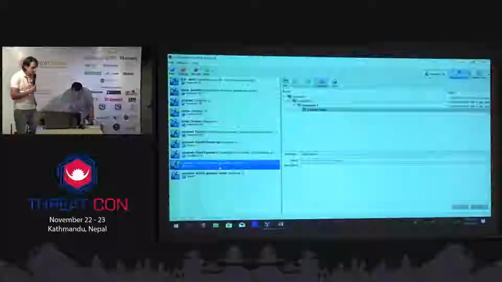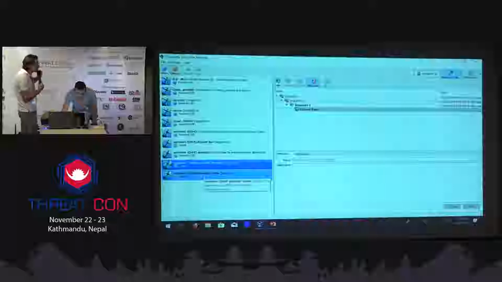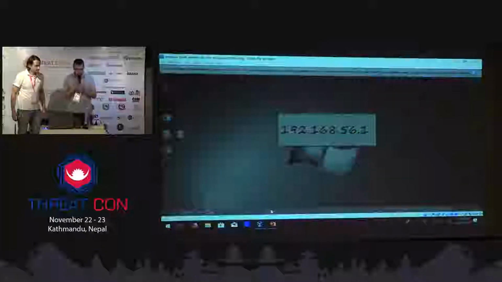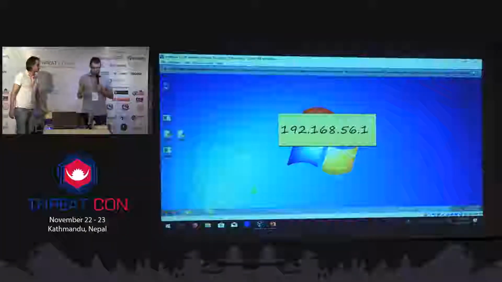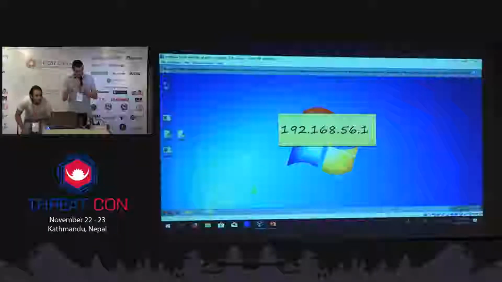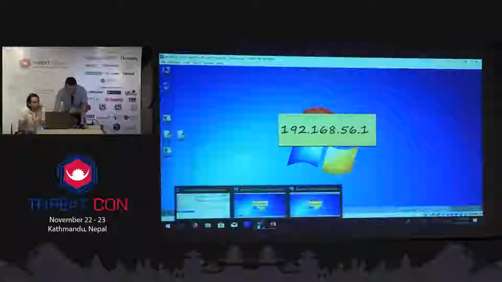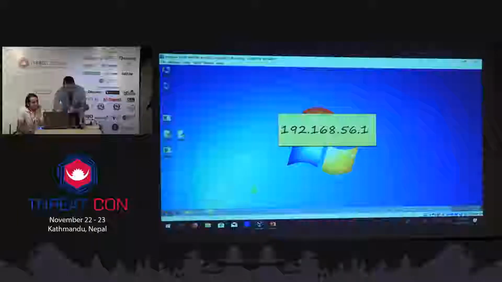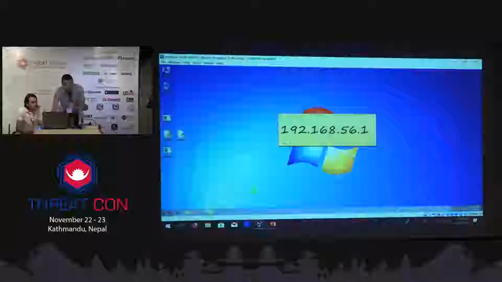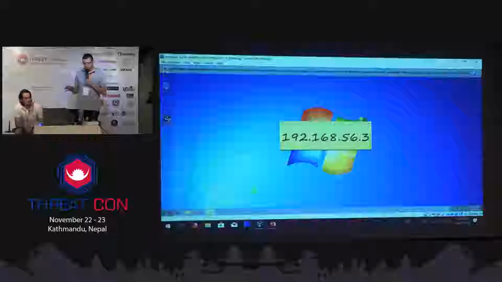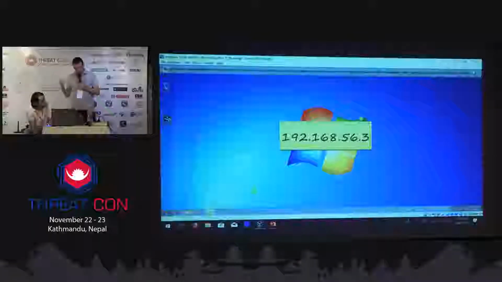Okay, so we're starting the attacker's machine and the victim's machine. We have two machines running Windows. It's totally updated, so there is no vulnerability in Windows. The first machine, with this IP address, is the attacker. The second machine is the victim. Between them is an internal network.